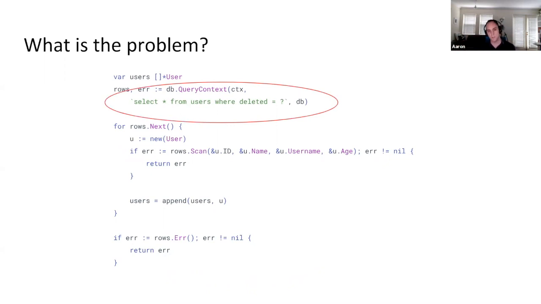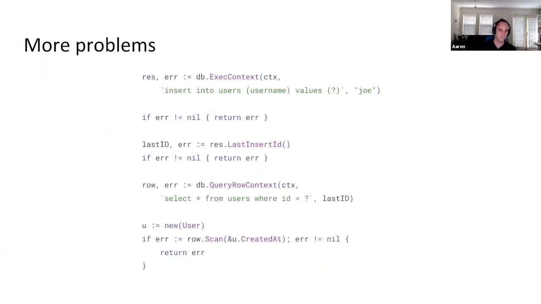The second problem that is here is even more subtle, and it has to do with the scan. The scan is problematic for a reason you probably wouldn't normally think about. And we'll get into why in a second after we look at one more problem.